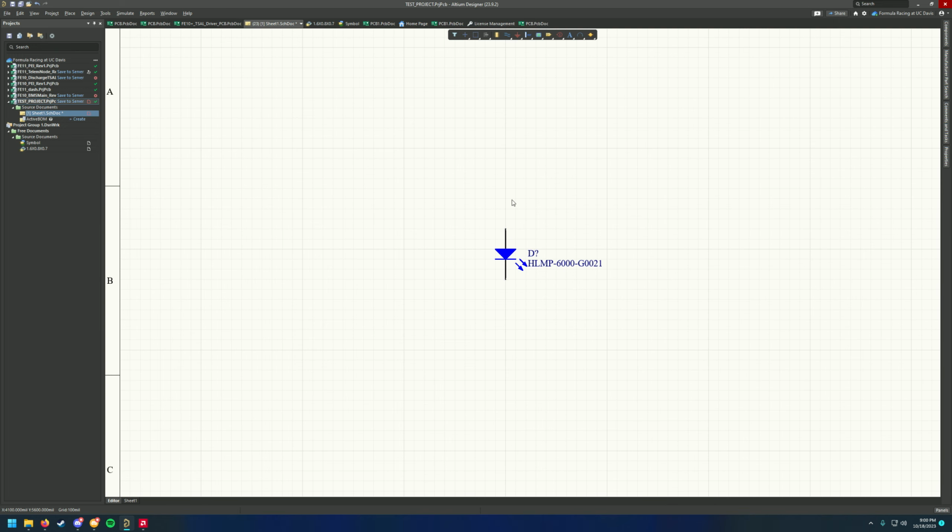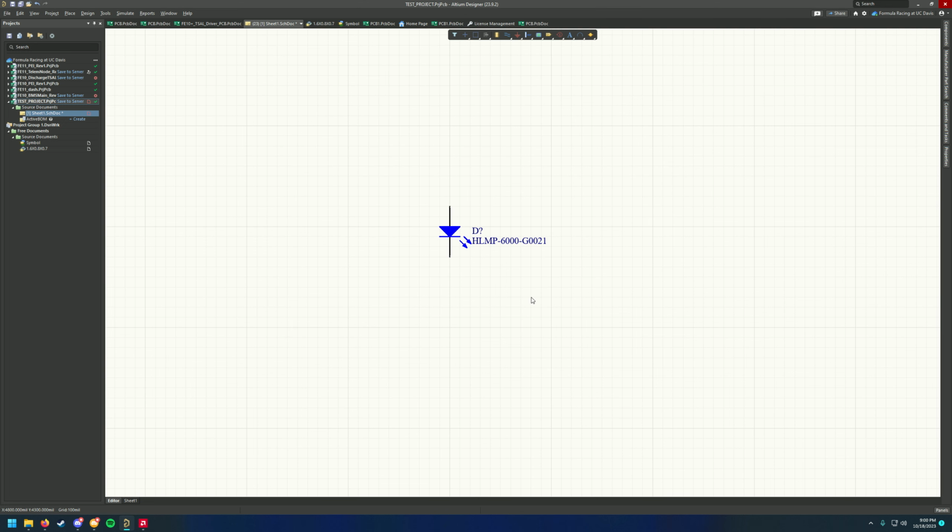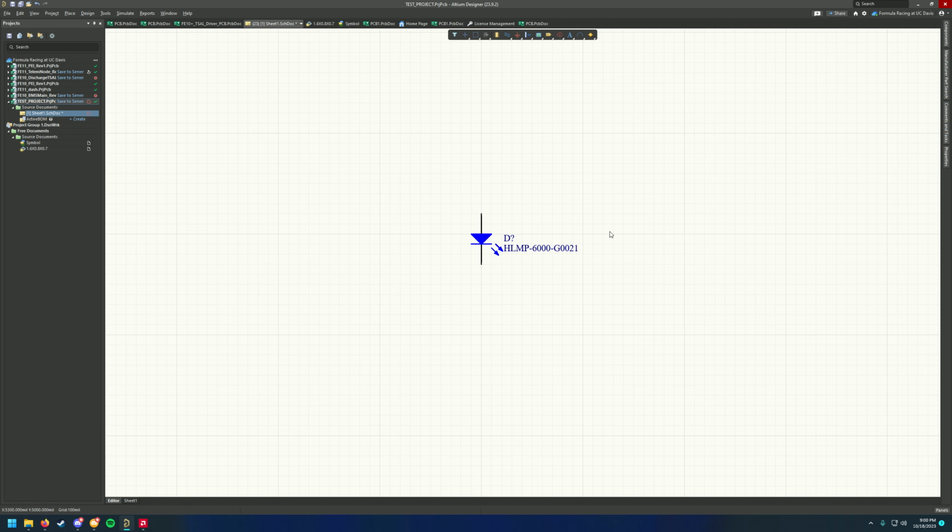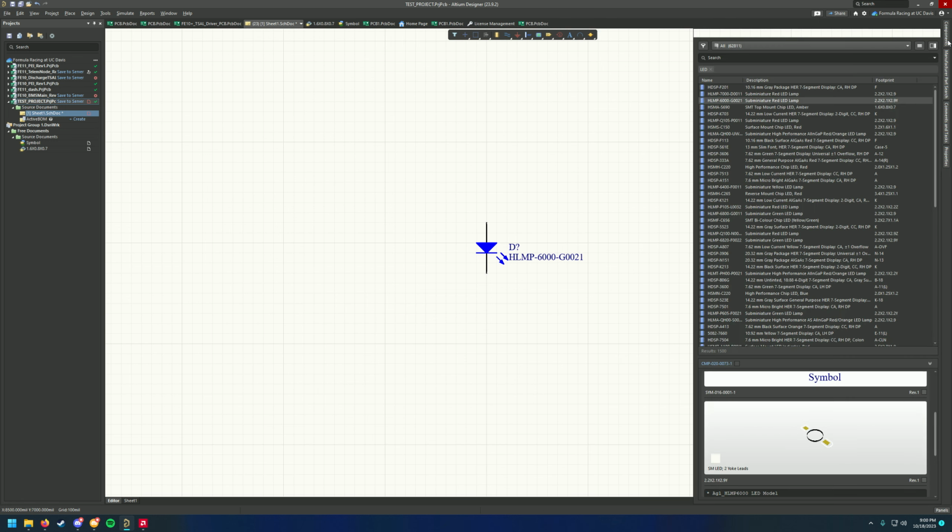So I could just connect this to power, but if you just connect a power to an LED, what happens? You burn it out. Yep, you burn it out. So what do I need to add? A resistor. Yep. So I'm going to search resistor and see what comes up.